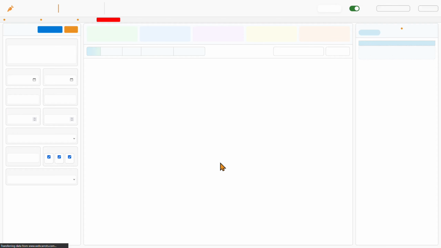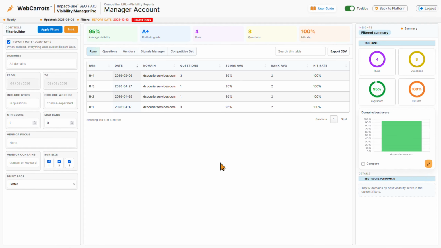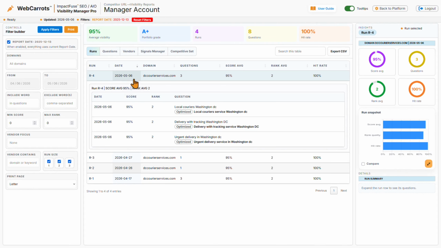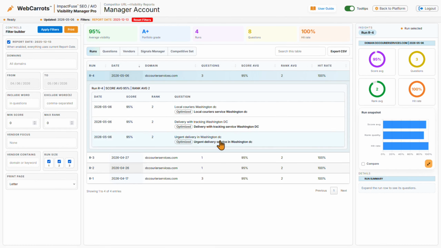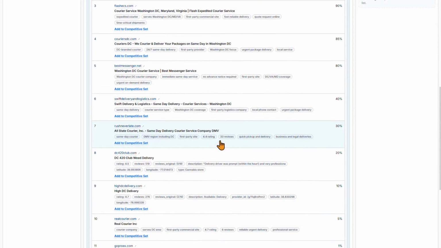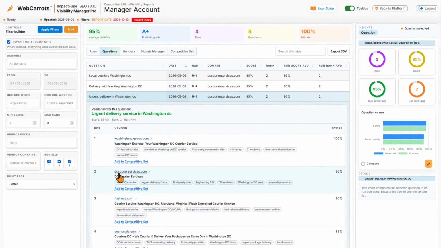More detailed information about this platform is covered in Lesson 19, but here is the brief overview. You can see the run you just processed under Runs. Click it to see results for each query. Click the query you want to explore further, and you will see a list of ranked websites. Your own website may also appear on the list if it has visibility for that query. That may mean you have some visibility or even a high visibility score.